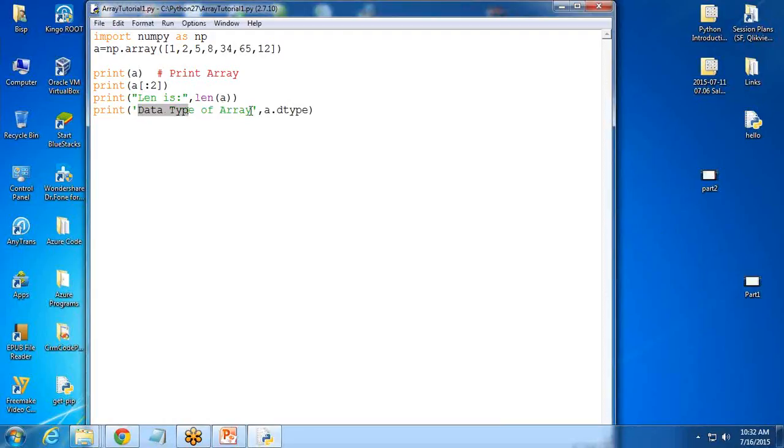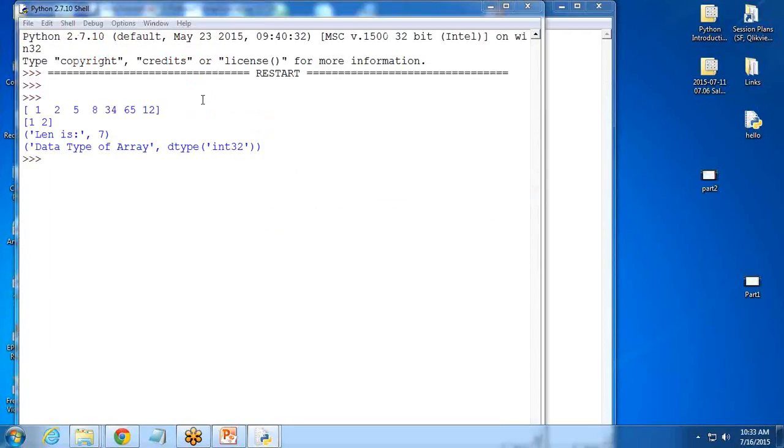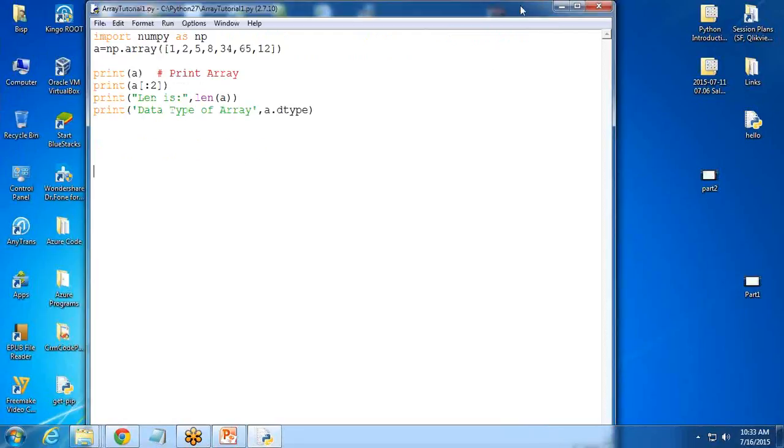This is a dot dtype. Basically this dtype is used to print the data type of an array. When I execute it, I'll get the message that the data type of the array is dtype int32. So the values stored in this array have the data type int32.